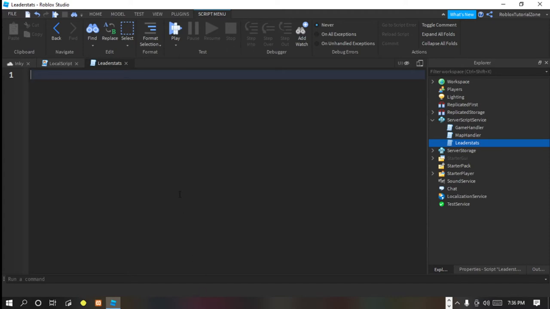Alrighty, okay, so now in our main handler, we're going to do local DSS. This basically stands for data store service, because we're going to be making this equal to, we're going to get a service from the game, the data store service. This is the thing for our data store.